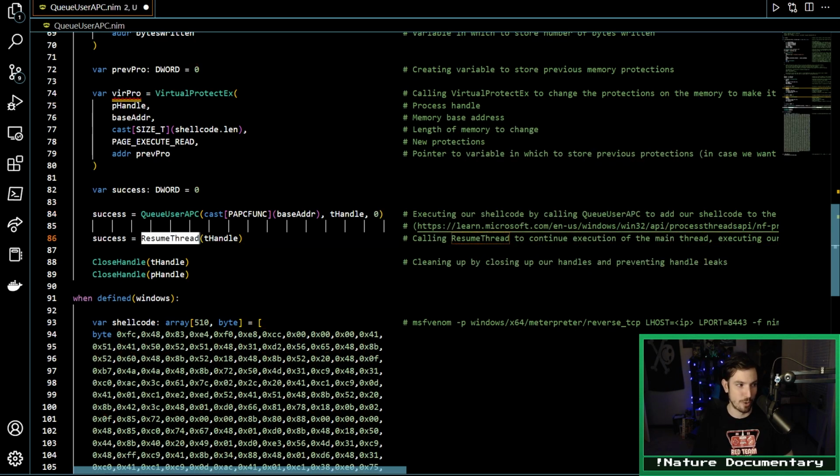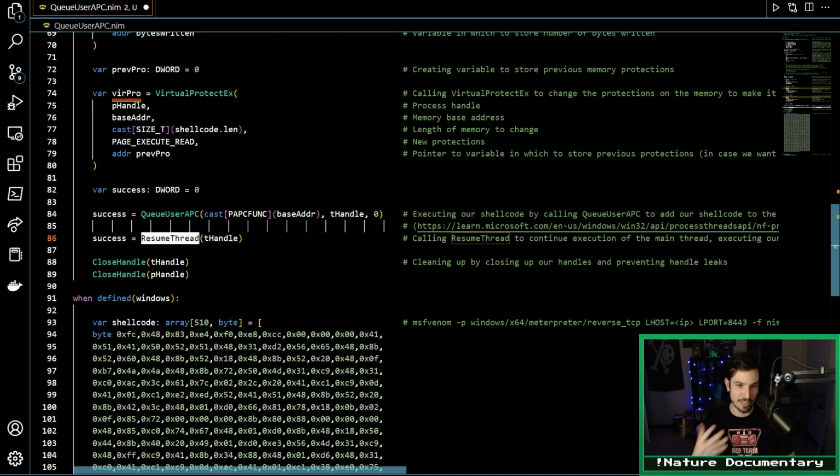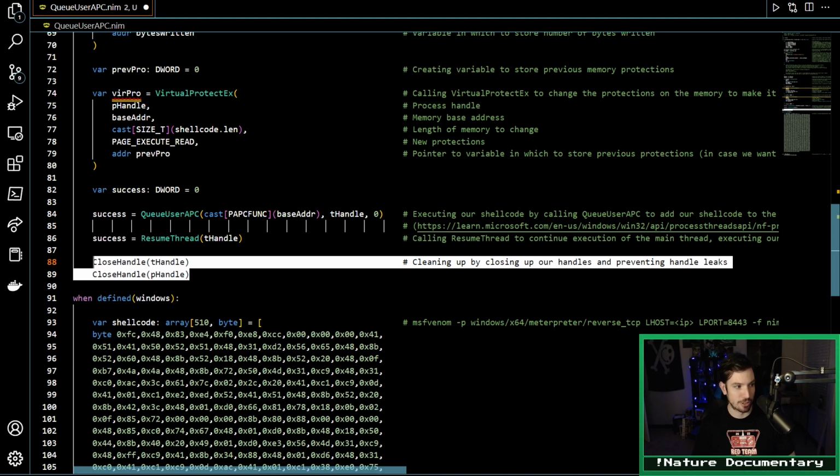Now, the last new API call is ResumeThread. This is what's actually going to execute your shellcode. This is going to take the process out of a suspended state, which is going to cause the main thread to start executing its APC functions, one of which is our shellcode, before it actually executes itself. As a result, it's not actually going to get executed itself, because of just the way these things work. And then we just clean up after ourselves by closing a few handles.